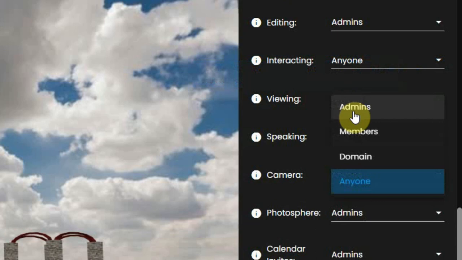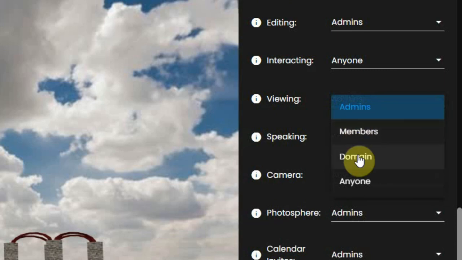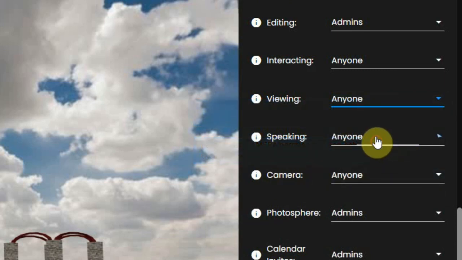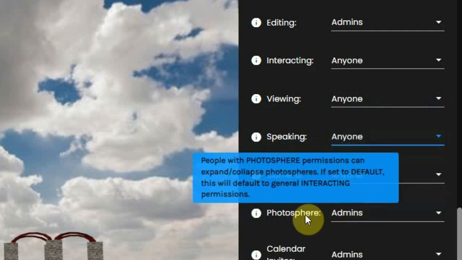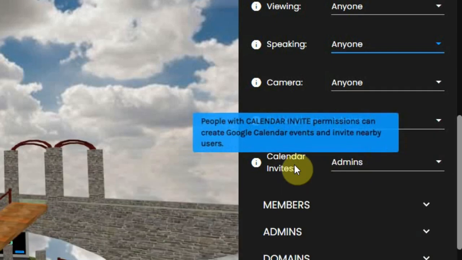If you set viewing to admins, only you and your co-workers can enter, for instance, when you are building and don't want others to enter yet, so no one will have access, only the admins. Speaking and camera can be set so only admins or members can use the microphone or webcam. Photosphere is better to be set to admins. In another video we explain about using photospheres, which are 360 photos that can be used.